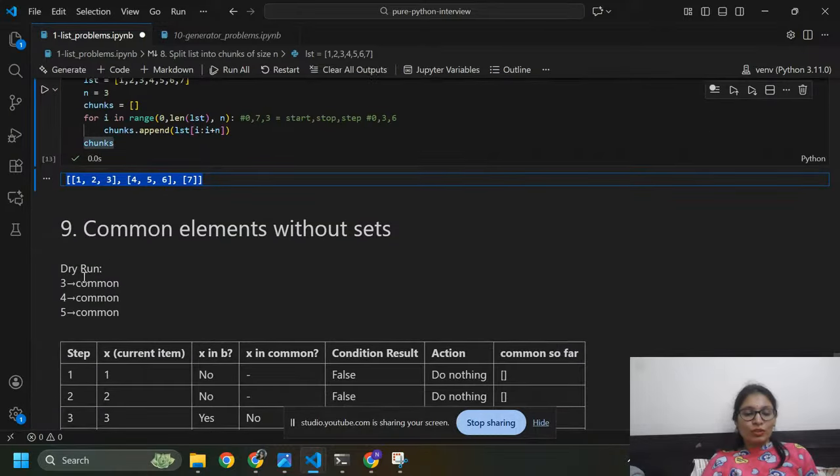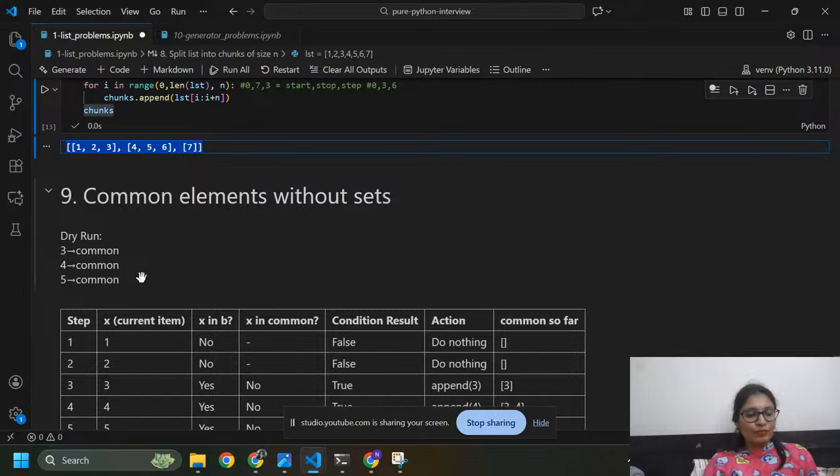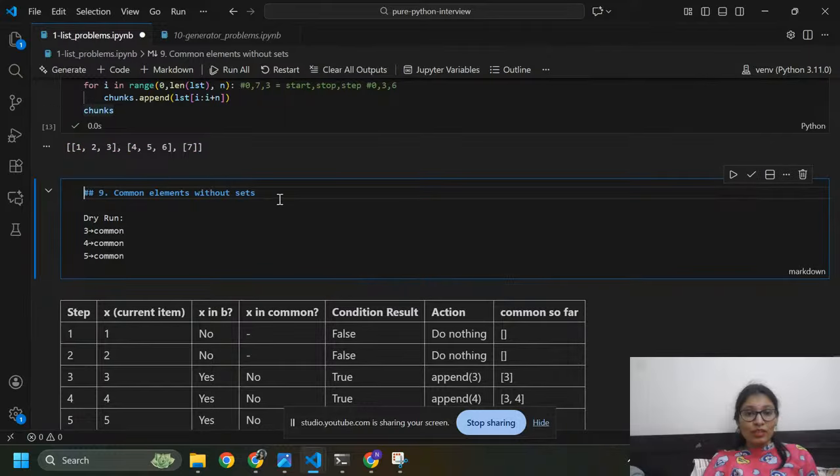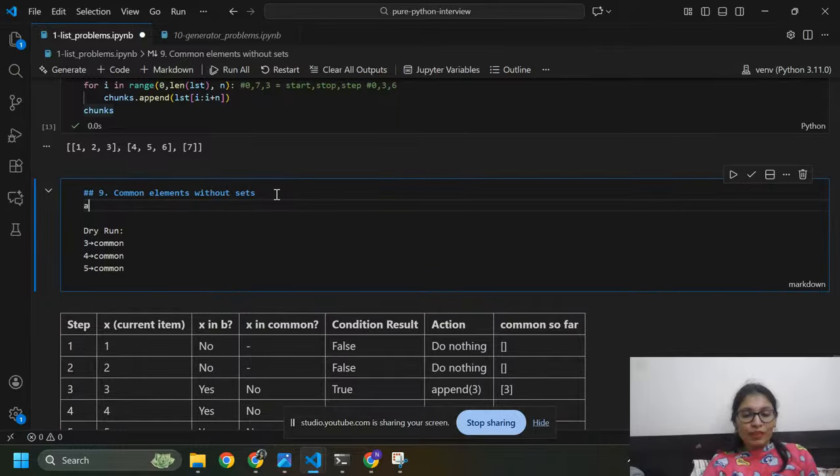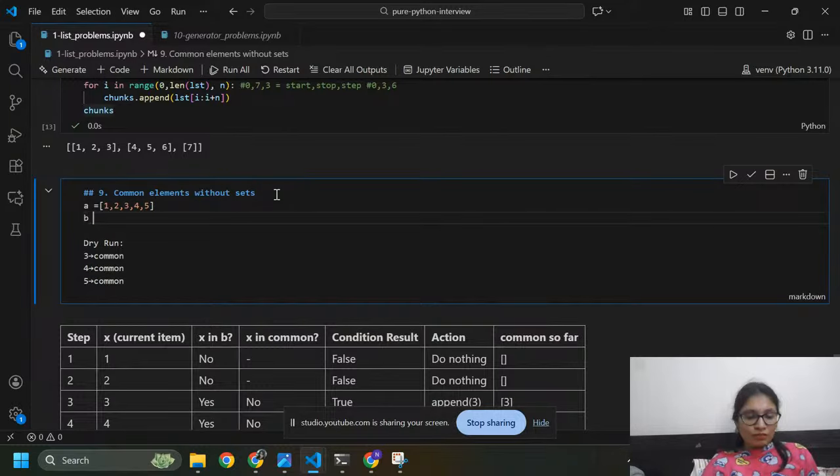Okay, now we can move on to problem number 9: common elements without set. We are going to find the common elements. So if we have a equals 1, 2, 3, 4, 5 and b equals 3, 4, 5, 6, 7.